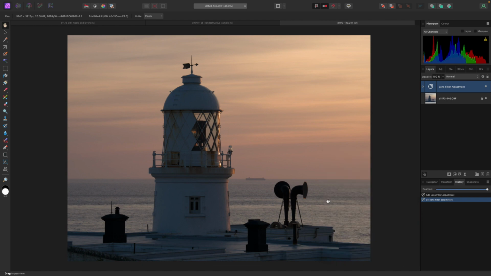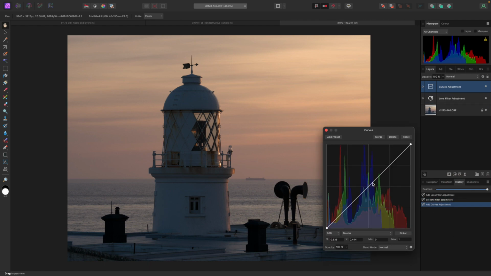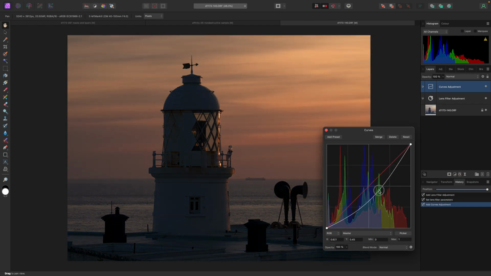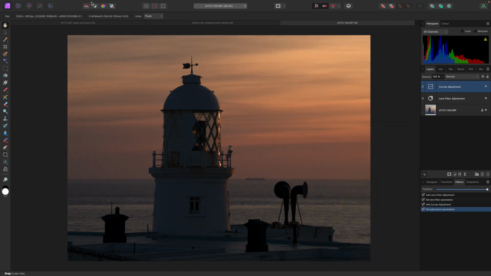Affinity Photo adjustment layers can also have masks, and this lets you control the areas of the image that the adjustment affects. We can show how this works by adding a curves adjustment and dragging down on the curve to darken and intensify the tones in the sky. Of course, this also darkens the lighthouse in the foreground too, and we don't want that.